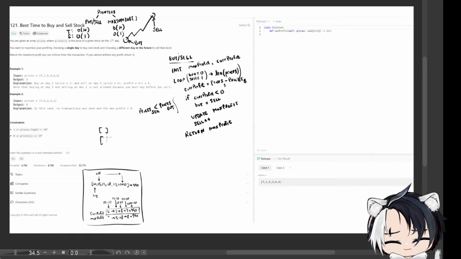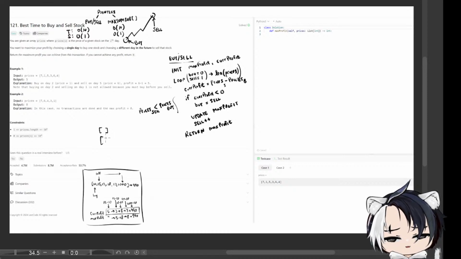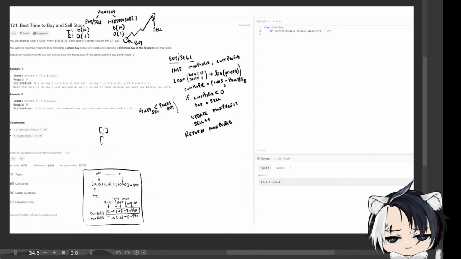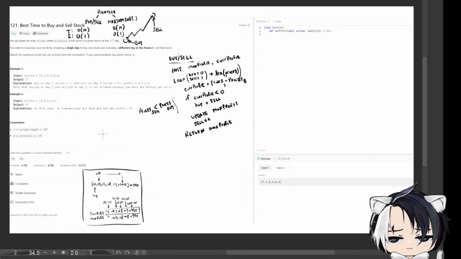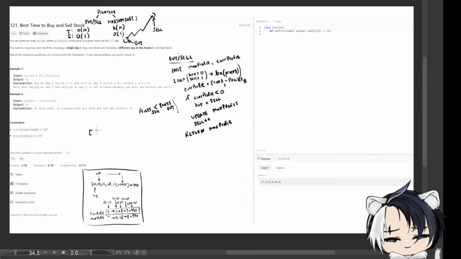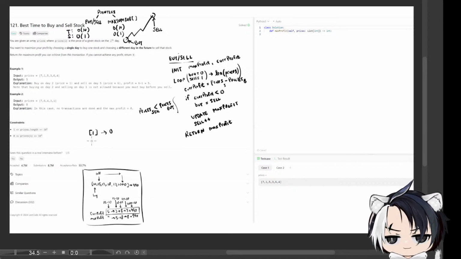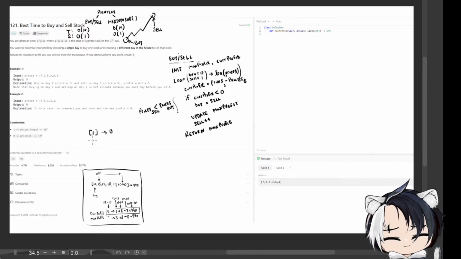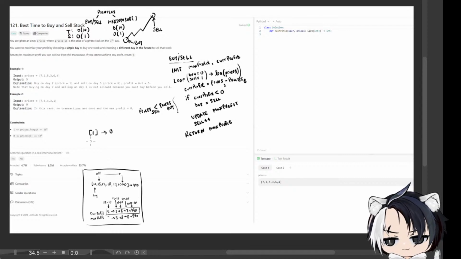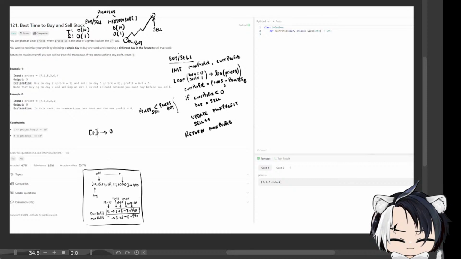Is an empty array even possible? Because the constraints say the length is at least 1. No, an empty array is not possible. It could be 1 though, where the max profit is 0. And then what else is there? There's not really anything else. I mean, this is balancing. Oh yeah, there is. You have to check this logic.